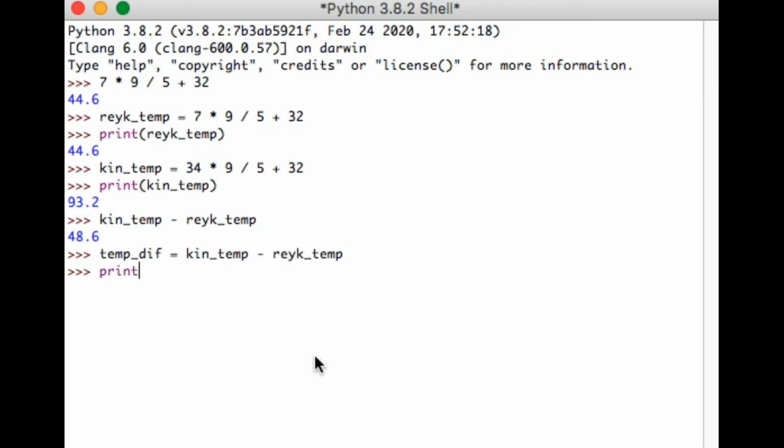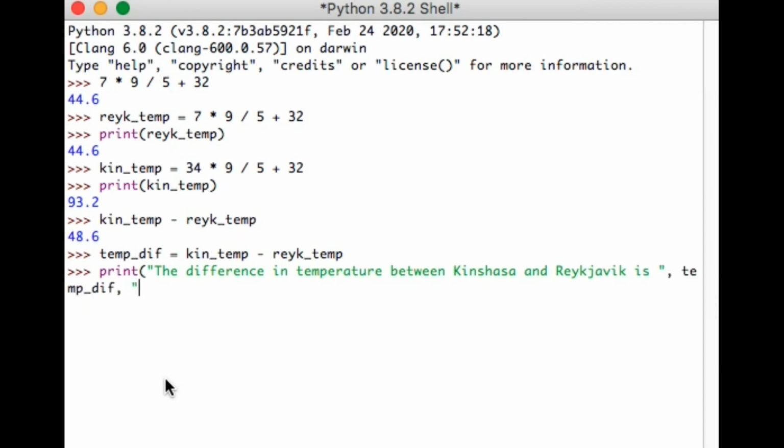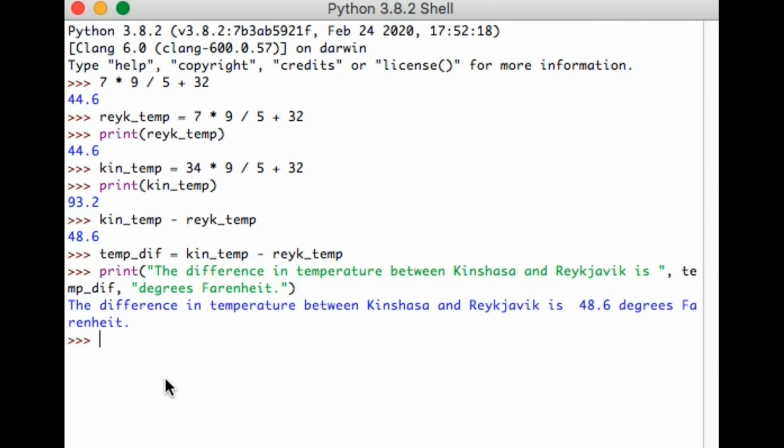Now that that's done, I can have Python print a sentence about the temperature by entering print, parentheses, a string, comma, my variable temp_diff, another comma, and a string to finish it up, with a closing parentheses at the end. I press enter, and there's the sentence.